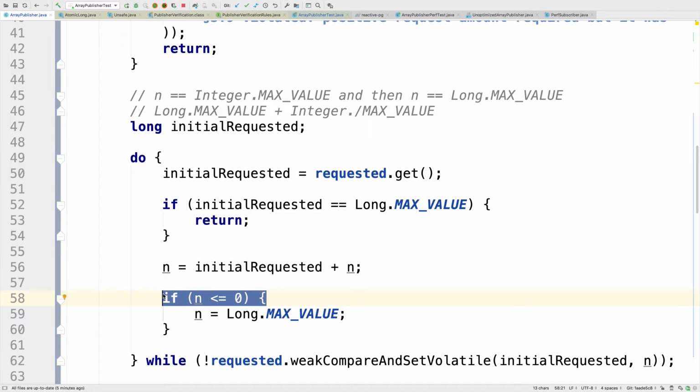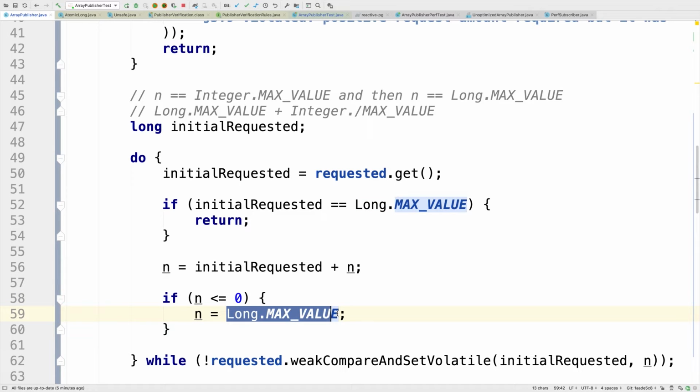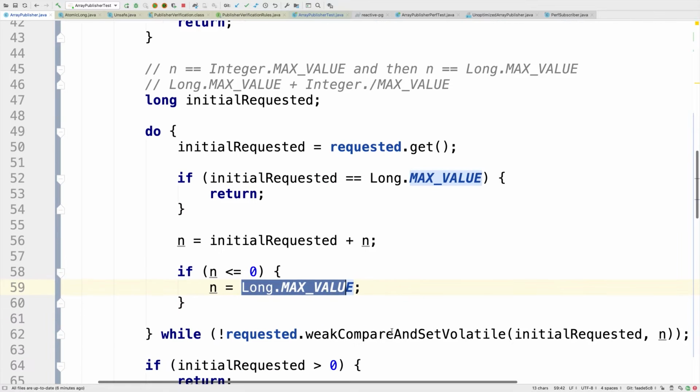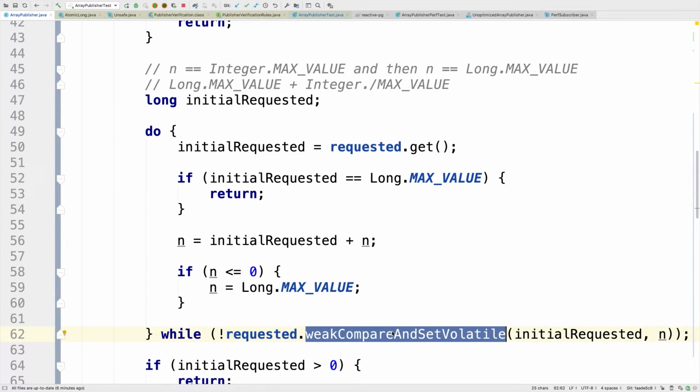In order to avoid overflow, we just put long max value because this is the upper limit for long, and that's it. In this way we can prevent this overflowing. On the other hand, we use the same volatile or atomic compare and set operations on the atomic long, which ensure that everything will be fine with our data exchanging or value exchanging.